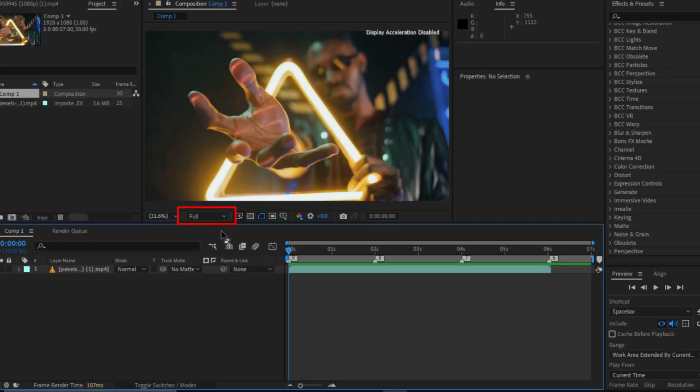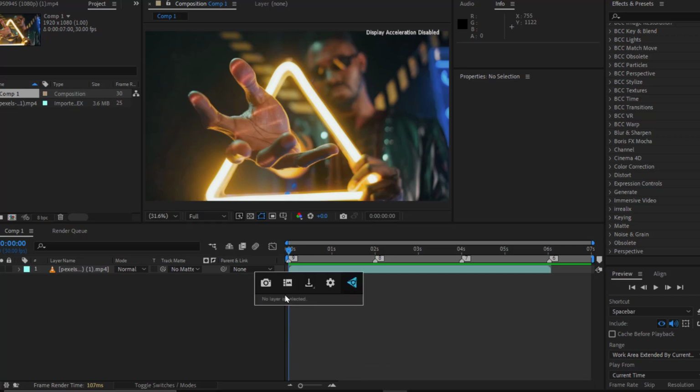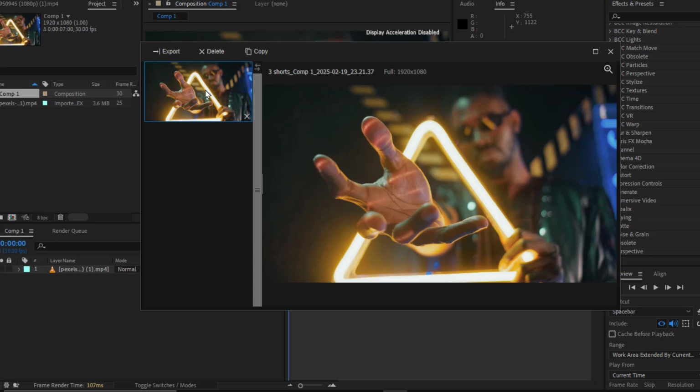Ensure the render preview is set to full for the best results. Press Ctrl-Space to open the console window. Click on the screenshot icon to capture an image instantly. Click on the folder icon to view your saved screenshots.